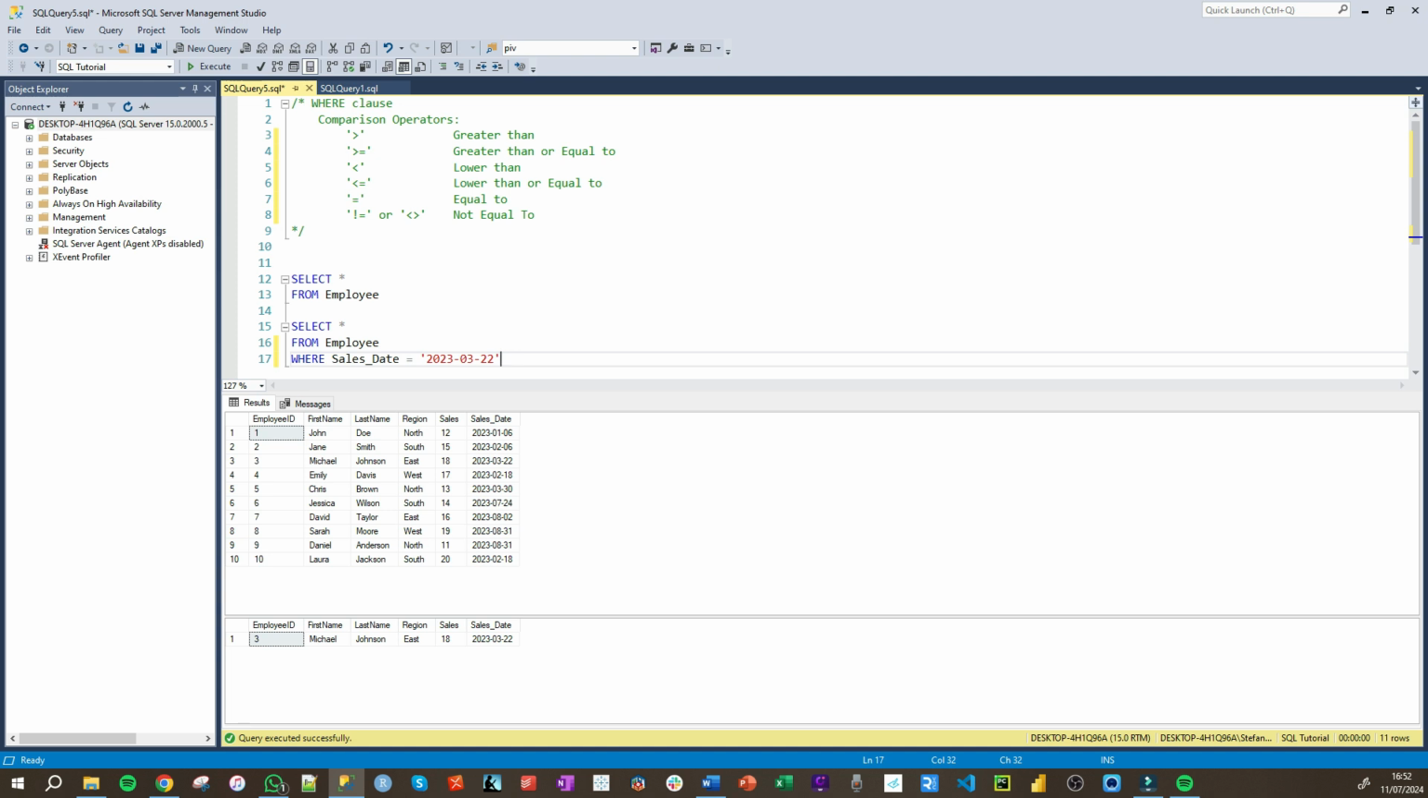Similarly, we can apply the same logic to filter text. For example, let's say we want to filter the first name column to include only the name John. As with the previous examples, the code would look like this: first name equal John. Note that the name John requires single quotes because it is not a number.